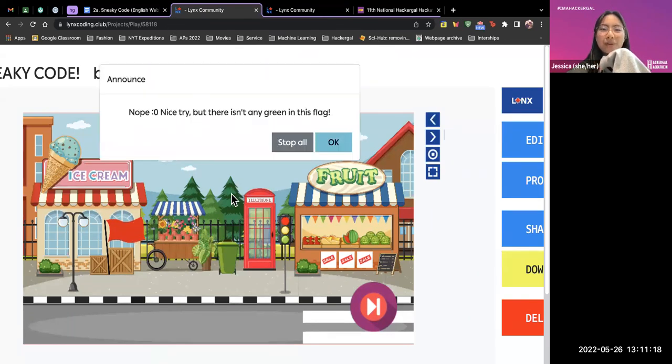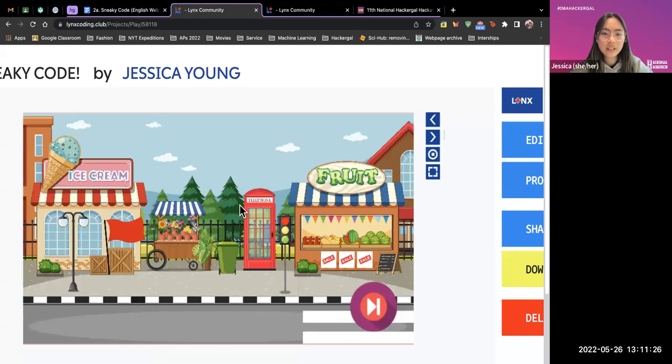All right, so that was a good guess, but there isn't any green in the flag, so unfortunately it's not. Oh yeah, Lily, the riddle is, I'll paste it into the chat again. Here you go. Yeah, okay, wow, you got it. So it is the watermelon.